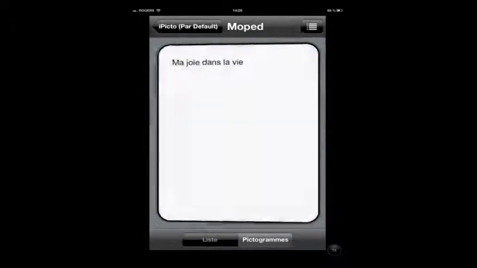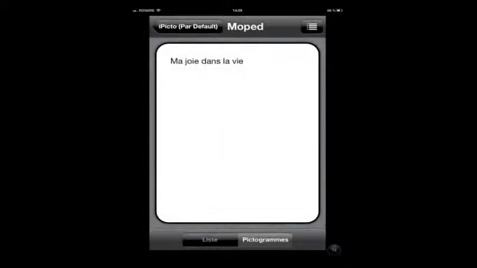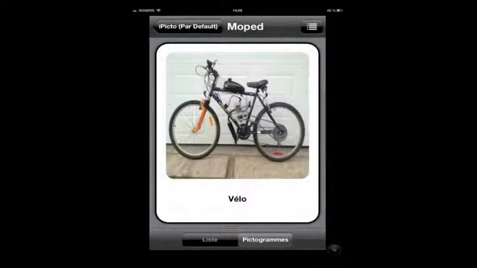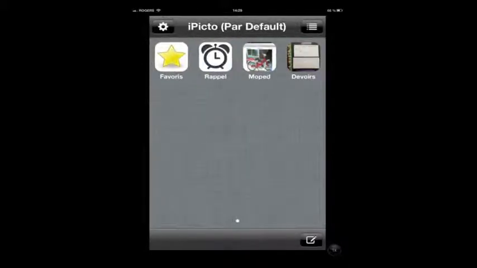If I just tap quickly, then I could put in a whole sentence. La joie dans la vie. And again, that can certainly be a paragraph if we wanted to. That way the student can have help from the parent or somebody at school to create the pictograms, and then they can communicate more efficiently. And so that is a very simple, very short presentation of what a student could do with it.